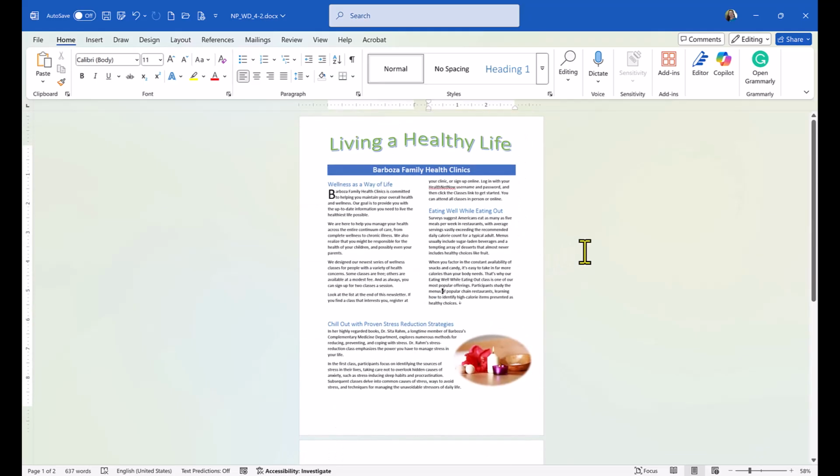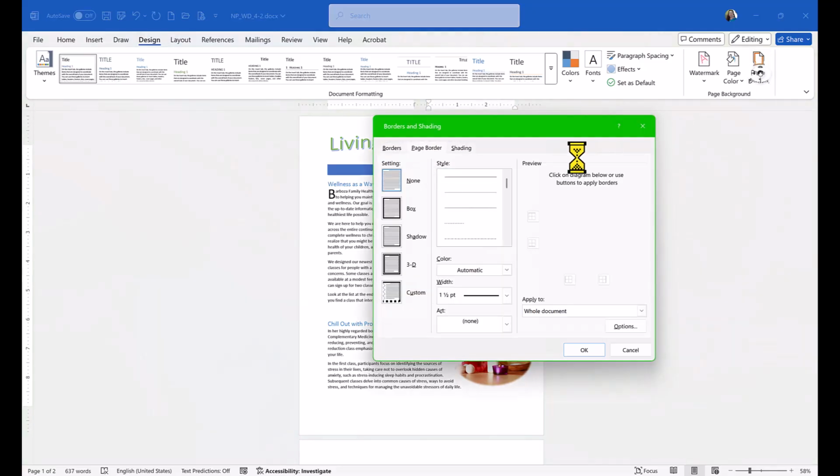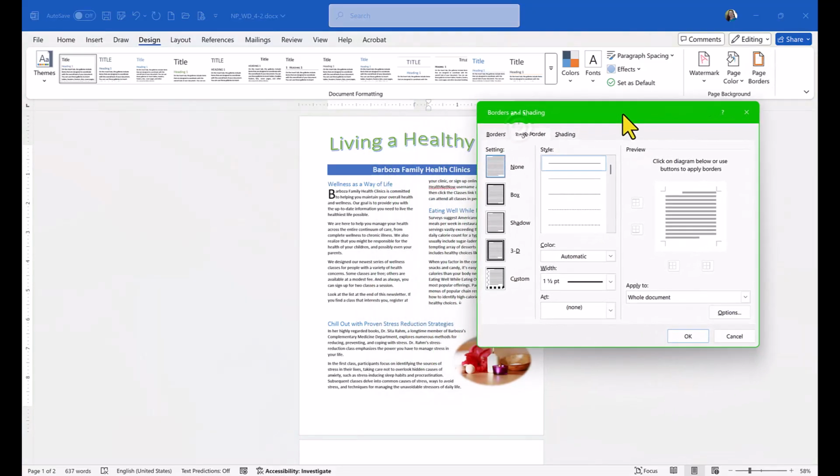Okay, the next thing I want to show you is how to insert a page border. A page border is just what it says. It's a border line that goes around the whole outer edge of the page in the margin area. So to do that, I would go to the Design tab, and way over on the far right hand side, I'm going to choose Page Borders. I get this nifty dialog box.